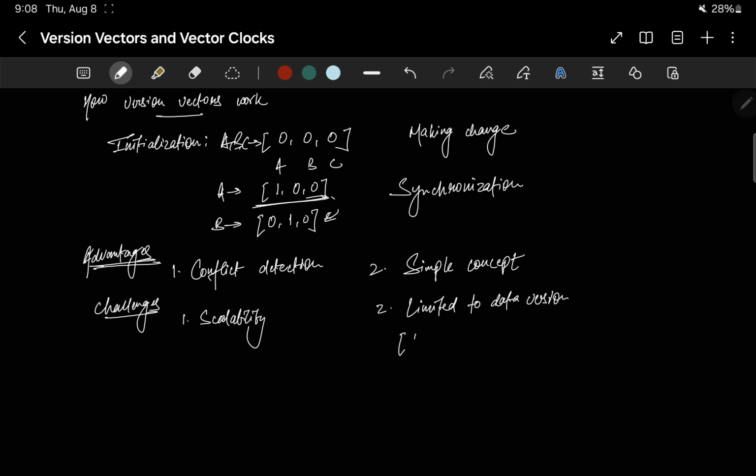Like, as I said, for A, let's say this is this. For B, let's say this is this. For C, let's say this is 0, 0, or let's say C and B have already synchronized. It means C has B's synchronized data, but B does not have it. Initially C was this, C synchronized with B and got this, and after that C updated.